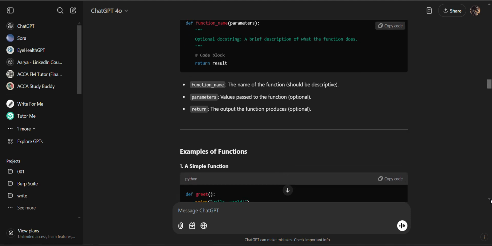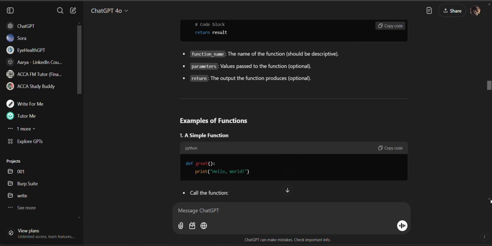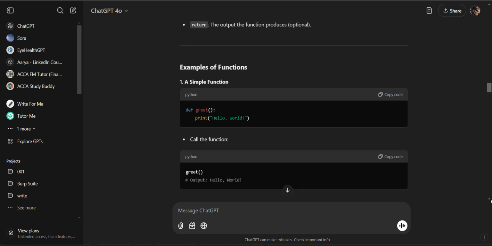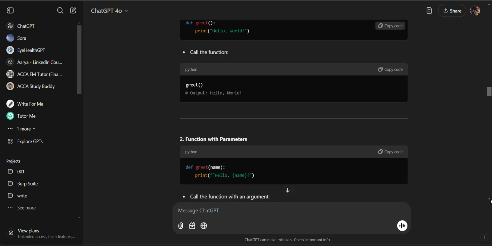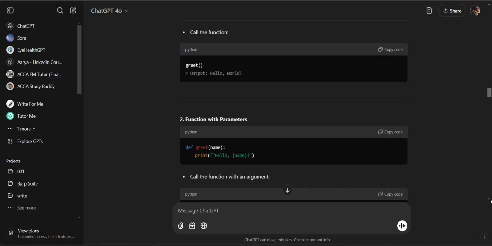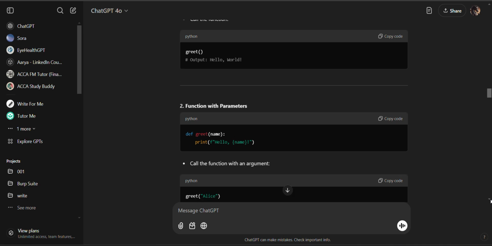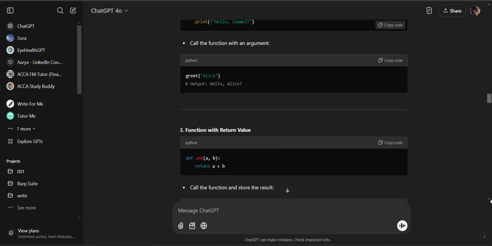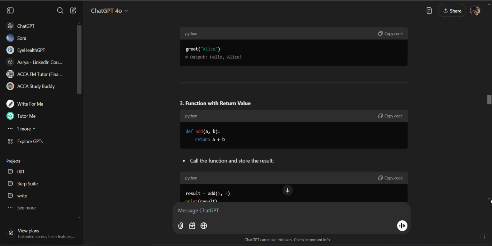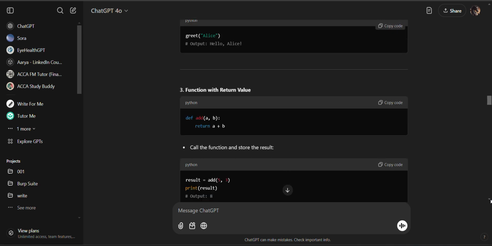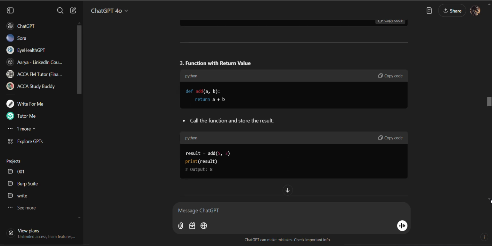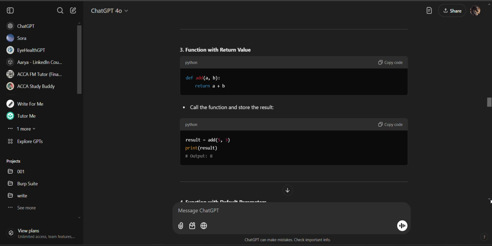Example of a function: def greet(): print("Hello"). Call the function greet(); output is Hello. Function with parameters: def greet(name): print("Hello", name). Call the function with an argument: greet("Alice"); output is Hello Alice. Function with a return value: def add(a, b): return a + b. Call the function and store the result: result = add(5, 3); print(result); output is 8.